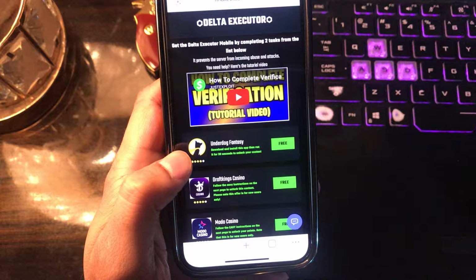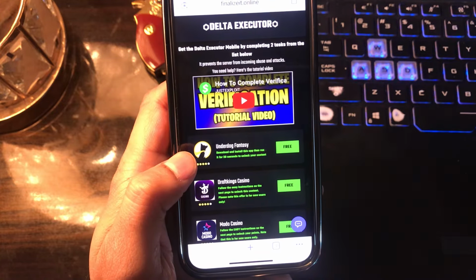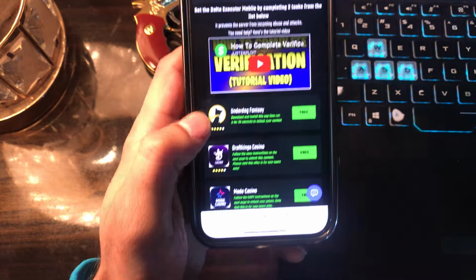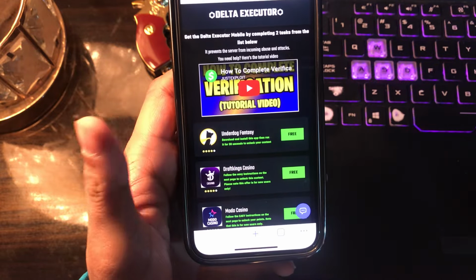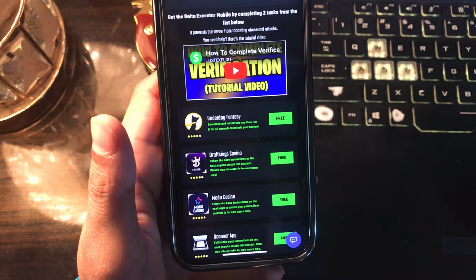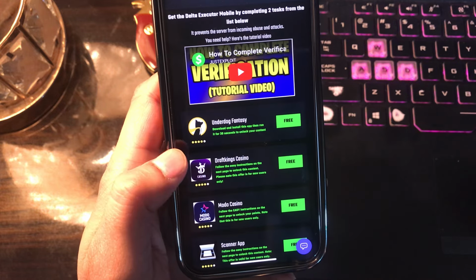Get the Delta Executor mobile by completing two tasks from the list below. That's actually very easy, guys. All you need to do is first install the two apps from the given list here, sign up there and run it for 30 seconds, and you are all done here, and you will get to download the Delta Executor on your iOS or Android device.